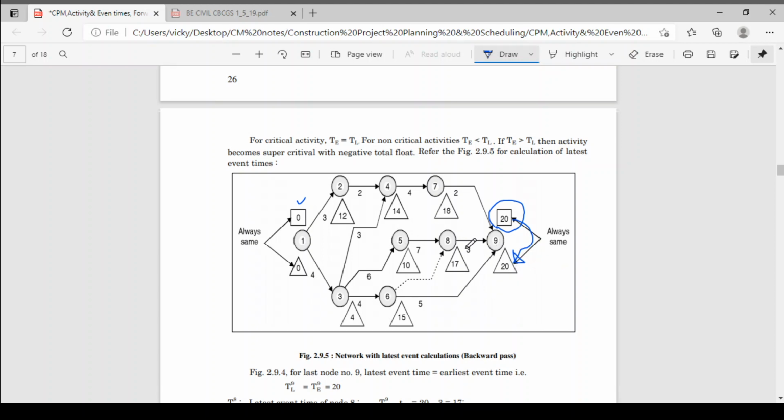Now 20 minus 3, 17. 17 is the latest event time for event 8. Now 20 minus 2, 18 is the latest event time for event number 7. Now 17 minus 7, 10 is the latest event time. Now 10 minus 6, here it comes 4. Now see here, 20 minus 5, 15. 17 minus the dummy activity, 0 duration, 17 minus 0, 17. Now out of 17 and 15, which value do you have to take? The minimum value, that is 15.